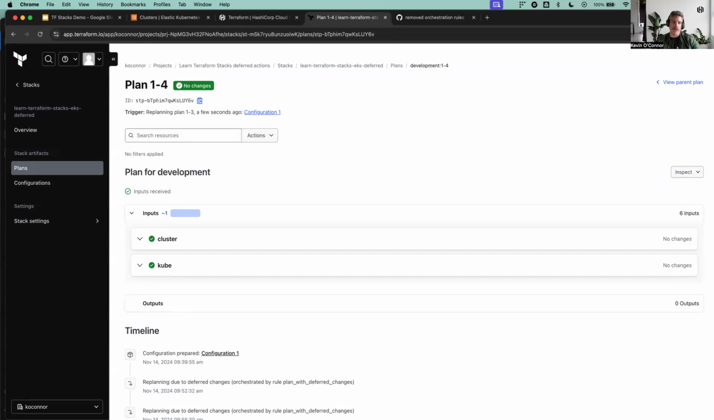So that is it. Just to recap, we were able to deploy to multiple environments using the single stack config, right? And Terraform is able to plan changes across that single config, deferring changes when it didn't have enough information, and then going through that cycle of replanning and applying until everything is converged, right?